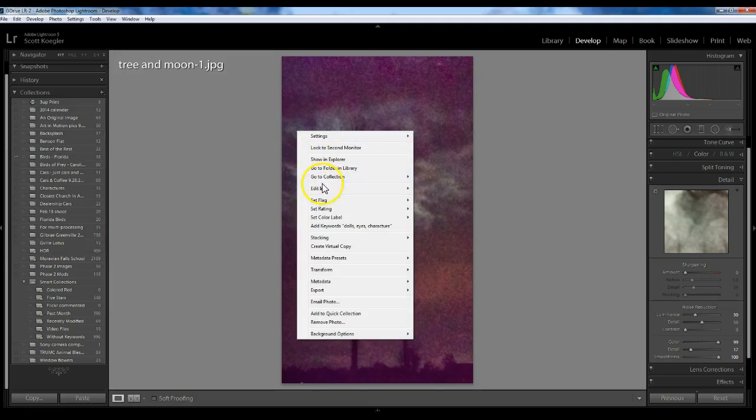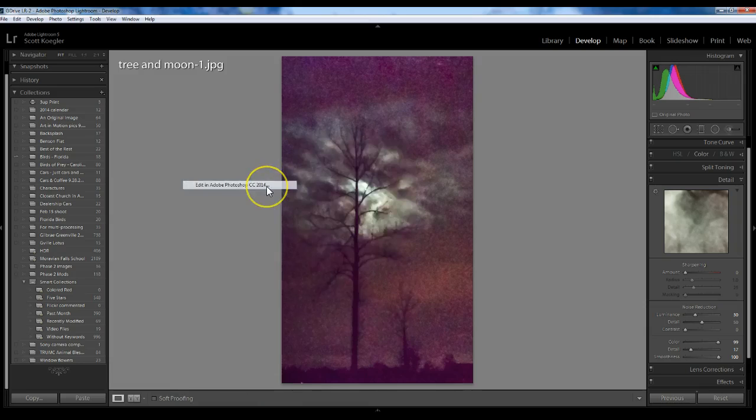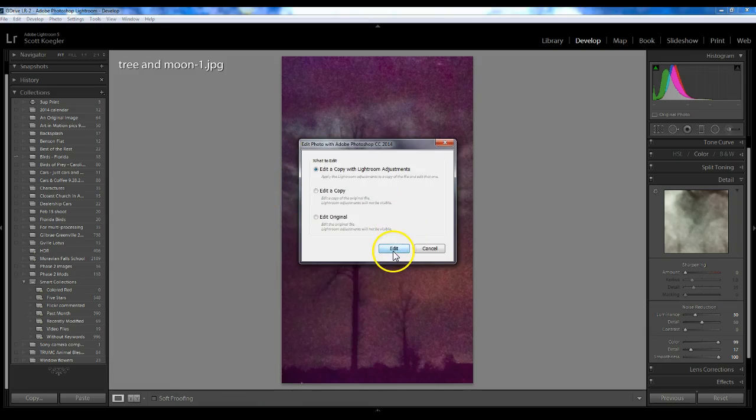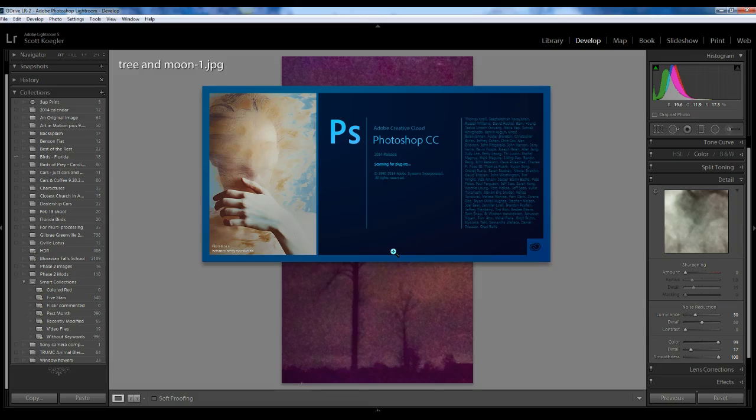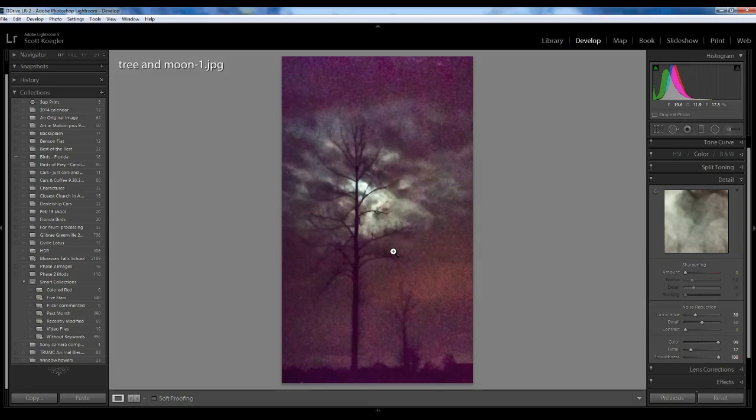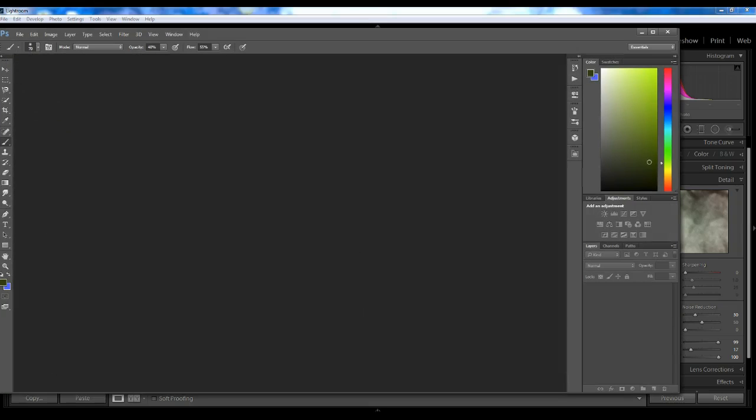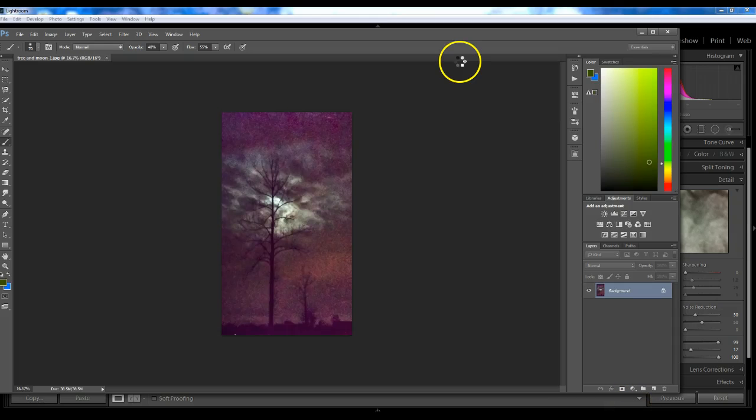Let's see, edit in Photoshop. And again, I don't know what I'm going to do with this. So we'll just kind of see what happens and what kind of things look like they might be possible. But overall, I like the spooky feeling of it. Kind of looks kind of forbidding and dark.